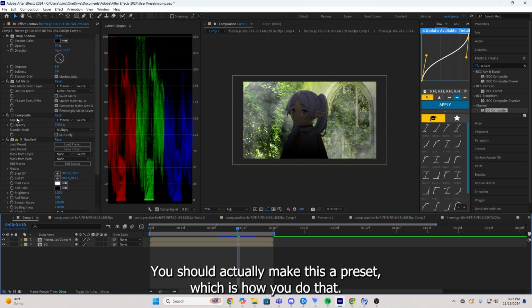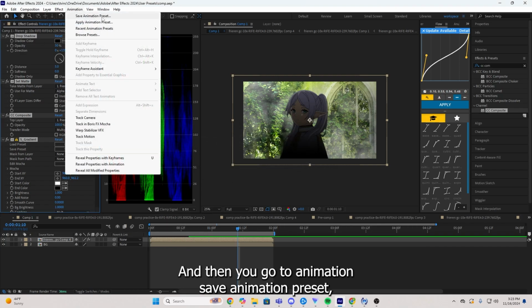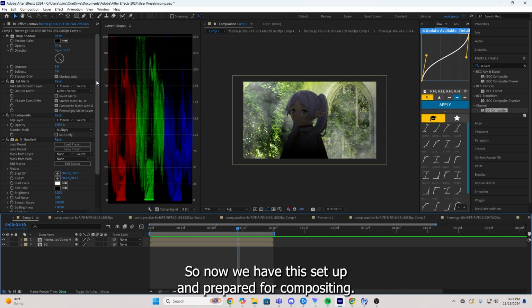You should honestly make this a preset. How you do that is you just right click all of it, and then you go to animation, save animation preset, but I already have it as one, so we don't need to do that for now. Alright, so now we have all this set up and prepared for compositing.